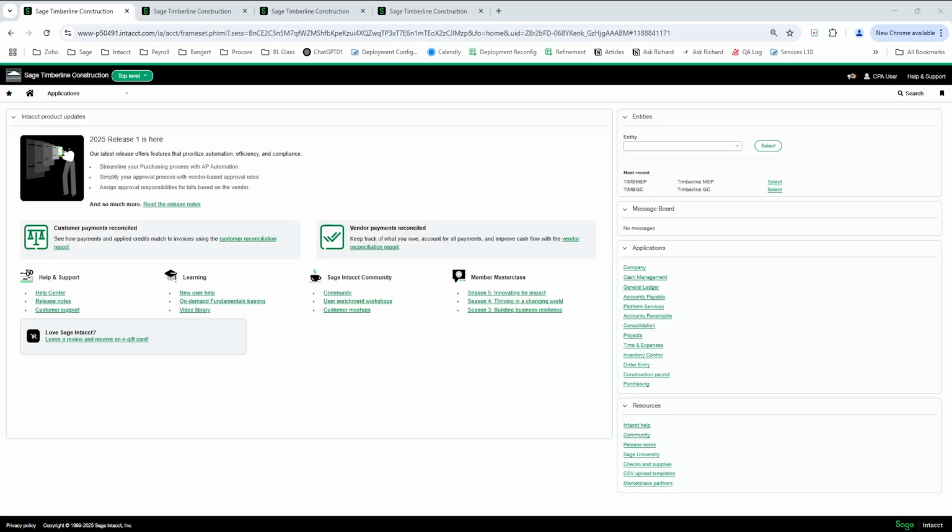The other dimensions in Intacct are related to industries or other optional dimensions. So for example, there are some other dimensions for construction like project, cost code, and cost type. I'm going to be focusing on the core dimensions, however.